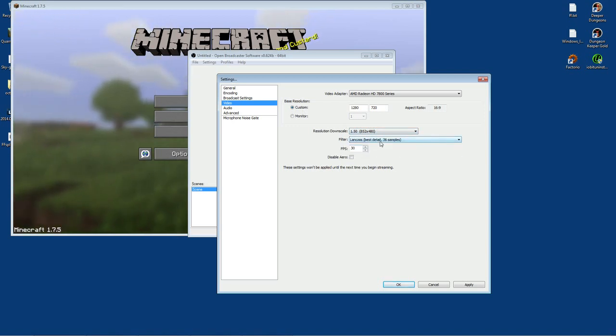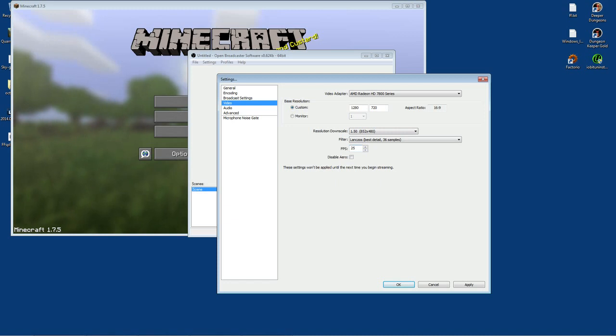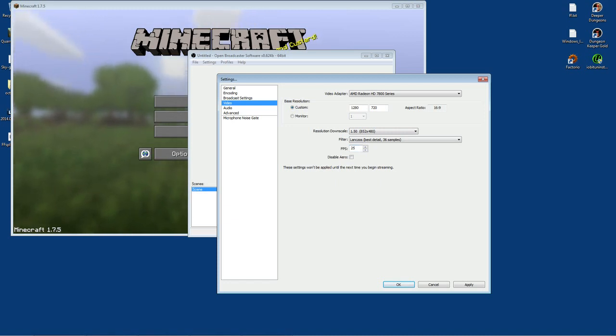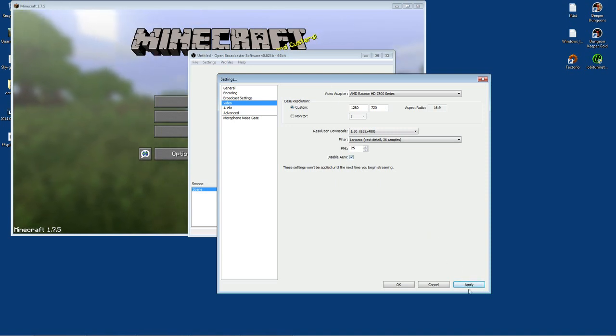Filter. Bring the filter up to 36 samples, the highest you can go. It's going to smooth out the text. It's going to make everything look a little bit more crisp. FPS, I like bringing it down to 25. Why? It's very close to 30. It cuts down on just a little bit of the work that the computer has to do. We hit apply. We also hit disable Aero, or arrow, Windows fancy graphics. That's what we're disabling. It'll increase your system performance.